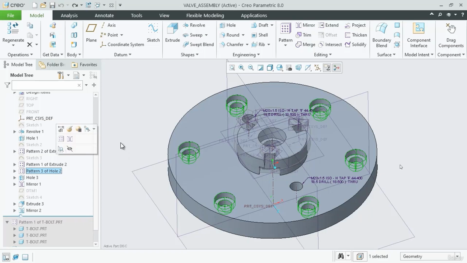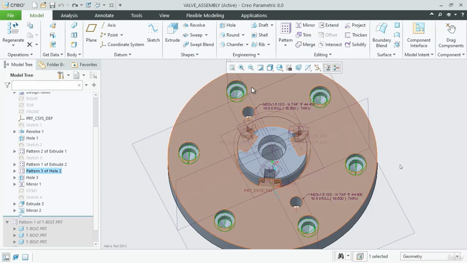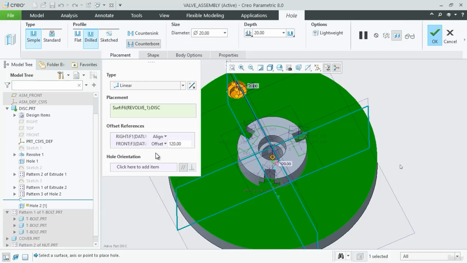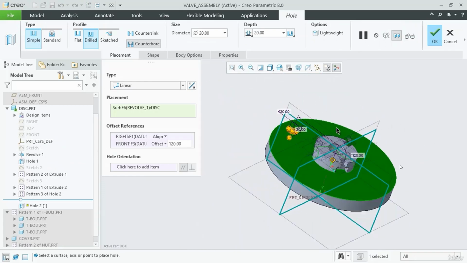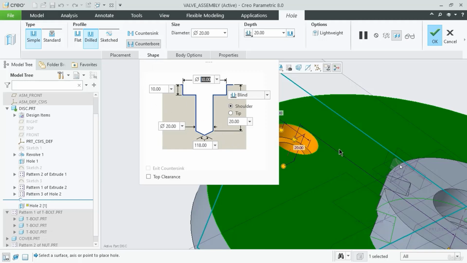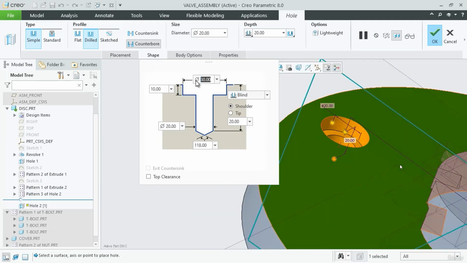Now let us go for creating the amendments onto the hole. You can see this hole 2 is for this counterbore. Now let us select this hole 2. You can select this hole 2 and click on edit definition. Now let us check out where the problem was. If you click on this shape, we had given the dimensions here. Here this is 30 and this is 10. So it is correct. Next, this is 20. So 20 dia is okay.